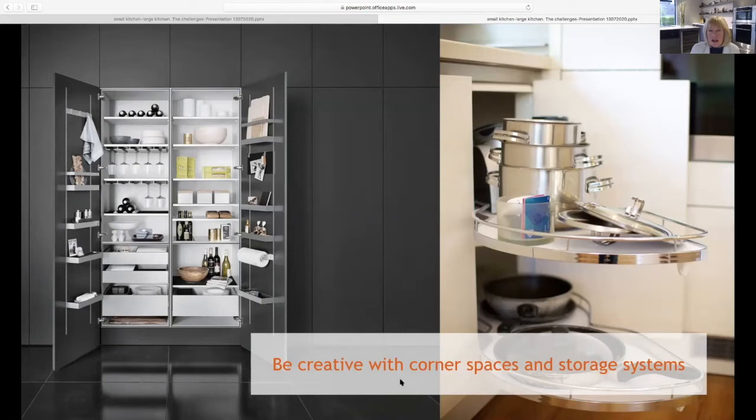There are many other ways to deal with corners in small kitchens. We haven't got time to talk about them all here, but just to mention that sometimes it's actually more efficient to lose what appears to be the corner space, take the corner cupboard away and use drawers as far up to the corner as you possibly can. It's often more efficient to do that than to actually use a corner unit, so consider that.